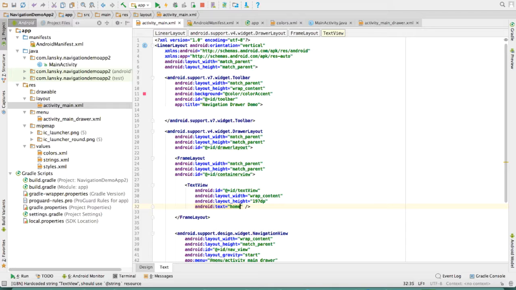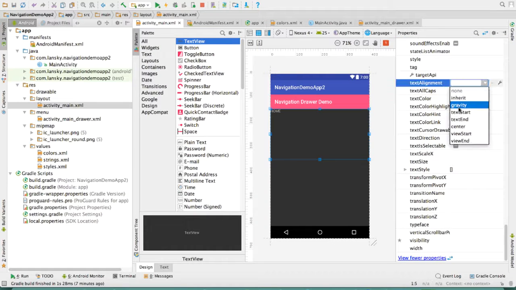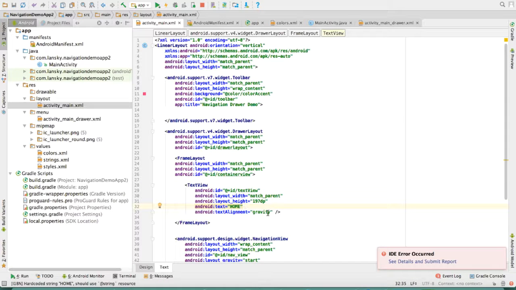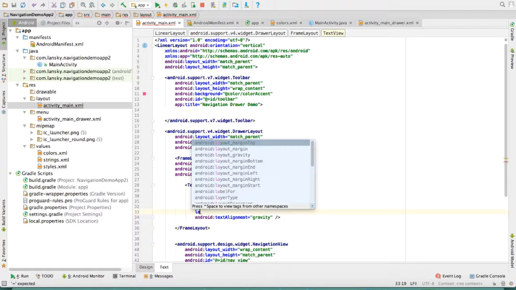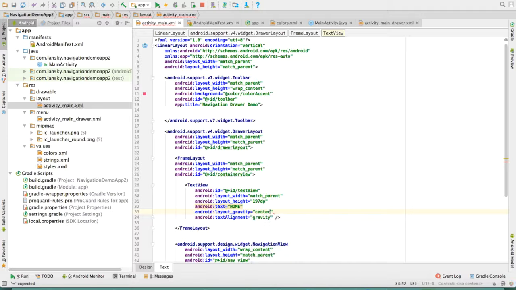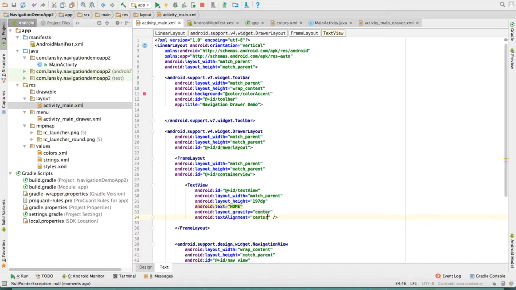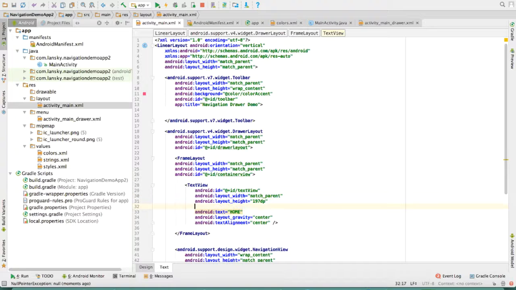So you can have here Home, just to demo this one, and we can have that centered. Let's change the alignment here, gravity, and let's see what's the effect. Oh, now it's centered. And then text alignment, center. Just for purposes of showing this, let's make the text size bigger, example 50 dp.